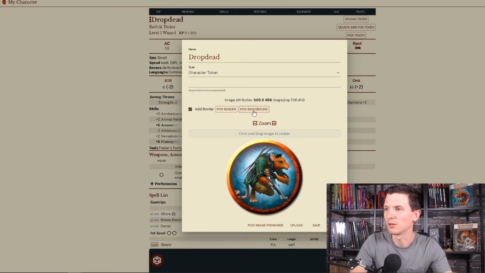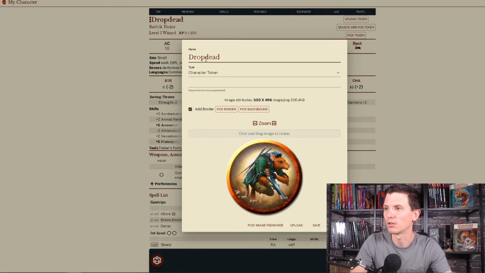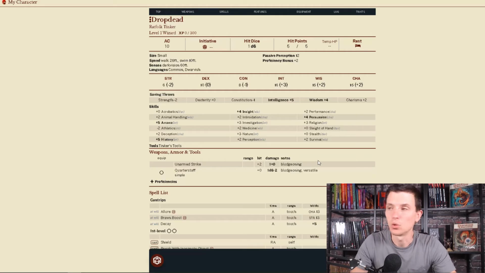Pick this border. You can pick a background from all kinds of stuff. It's a character token. You can have keywords in there. You can upload a character token. You can search character tokens from the web. Then you go save and it loads the image. Needs to upload it, of course. And there you have it. You have a level 1 character.